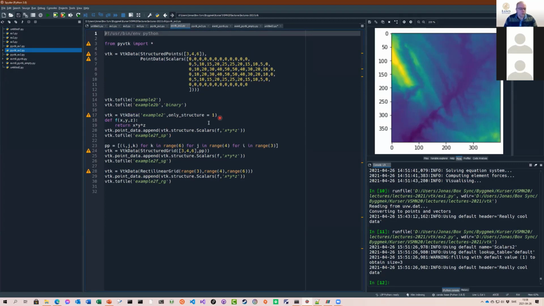This is an example of how you can use a function here to color a structure here as well. So you can calculate here using this function f here, the data here, and map that to a structured grid. So let's see here, example 2FSG.